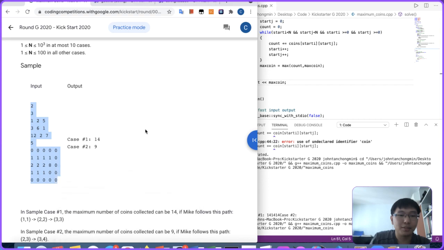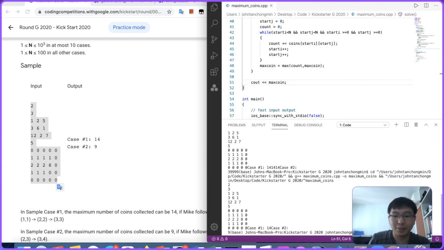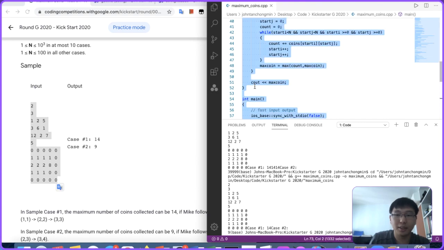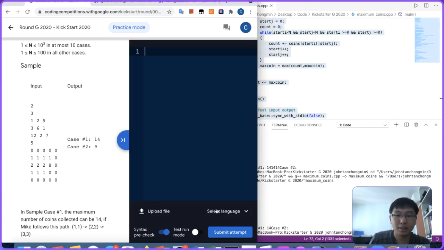I wonder why so many people solve this problem. It's not difficult. It's just a matter of trying to find the diagonals in the matrix. I love solving partial Kickstart problems. They are so much easier. 14, and case 2 is 9. Okay, looks good. Let's submit this and see whether it works.